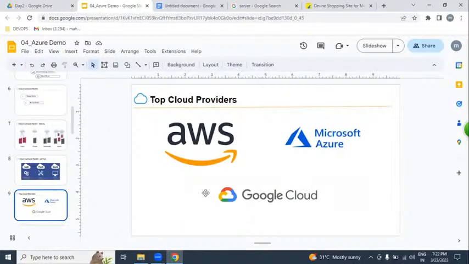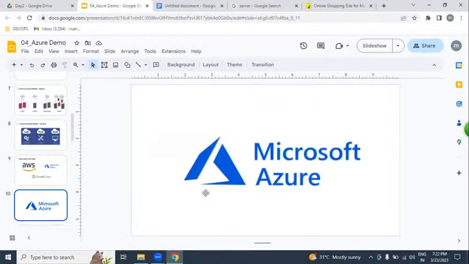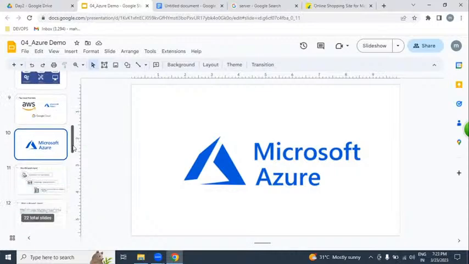But AWS is the leading cloud provider. The second largest cloud provider is Microsoft Azure. The third one is Google. But we are going to be learning Microsoft Azure. We are going to be learning what? Microsoft Azure. Microsoft Azure is a cloud provider.